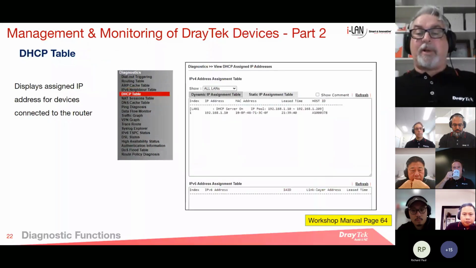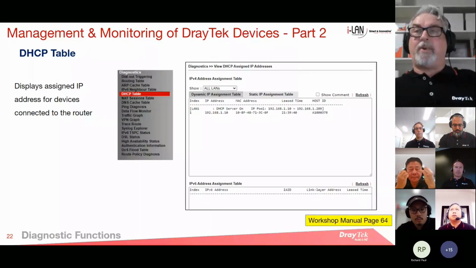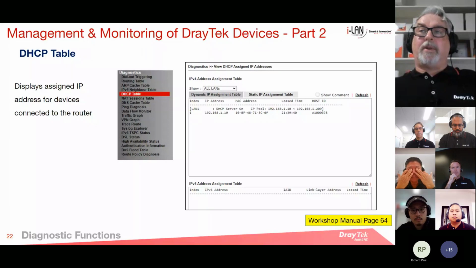The DHCP table displays the assigned IP addresses for devices connected to the router. This one's really useful for diagnosing network problems. Using this, you can see a list of all devices on your network, their IP address, MAC addresses, and so on. That's if they're using DHCP.